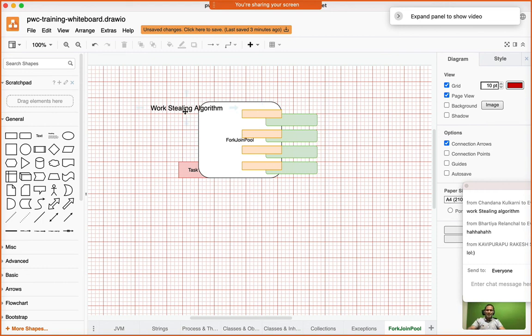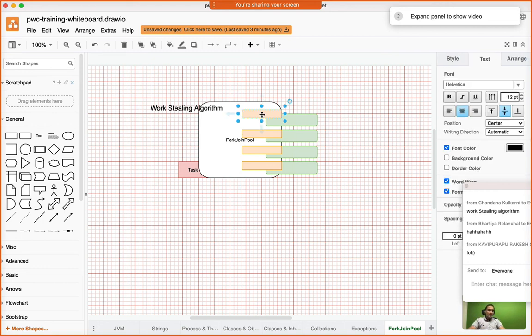So the work stealing algorithm keeps on pushing the tasks to the queues. You keep on submitting the tasks, and the queues receive the tasks. This is how the framework works. It keeps on monitoring. If it sees that a particular thread has got fewer tasks to execute, it will steal the tasks from the queue of the thread which has got many tasks.